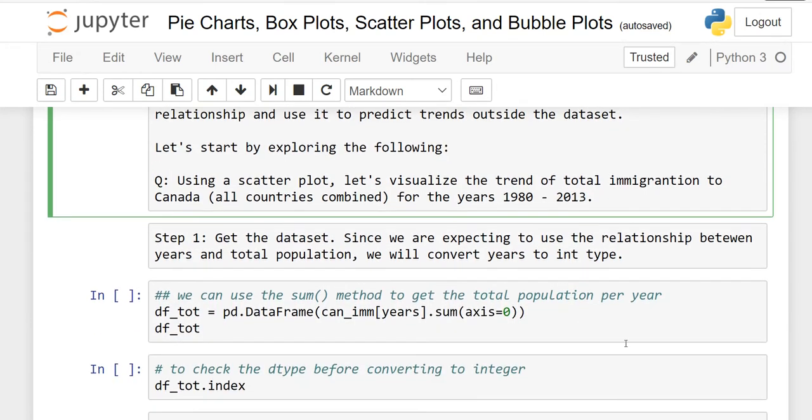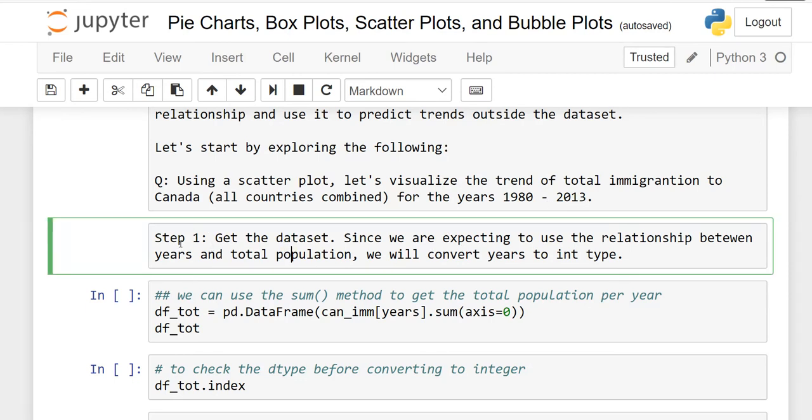So here is my first question. Using a scatter plot, let's visualize the trend of total immigration to Canada, right? Total immigration, Canada, all countries for 1980 to 2013. So first of all, our first step should be to get the data set. Since we are expecting to use the relationship between the years and total population, see, the population data type is integer, so we will convert the years data type into integer as well.